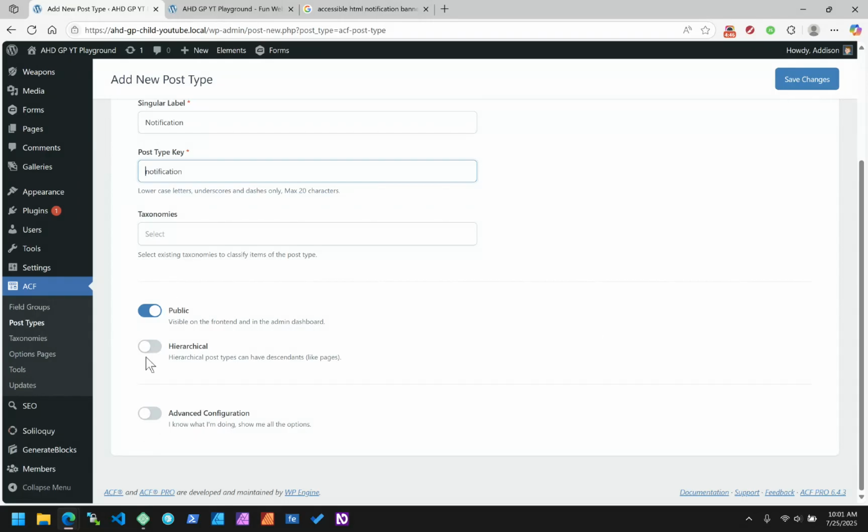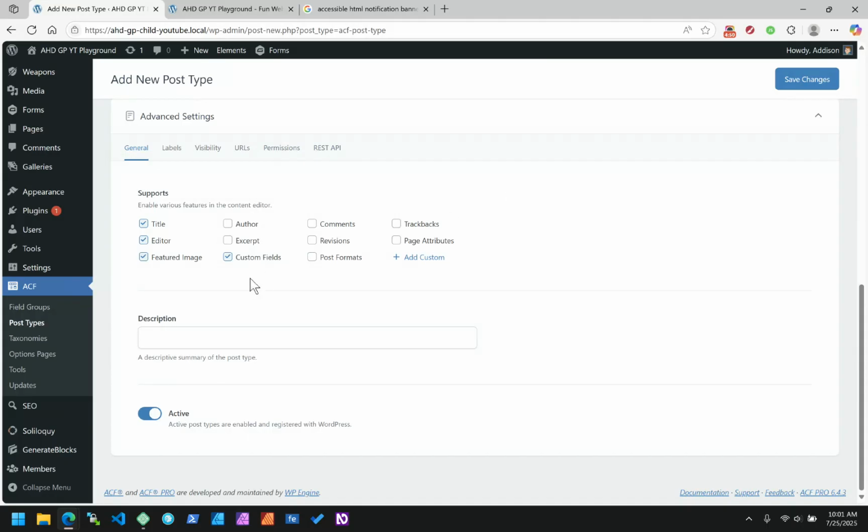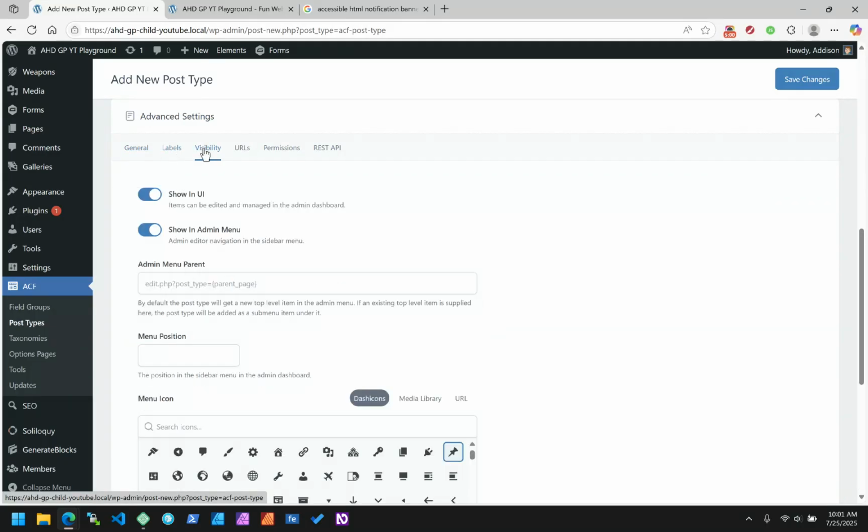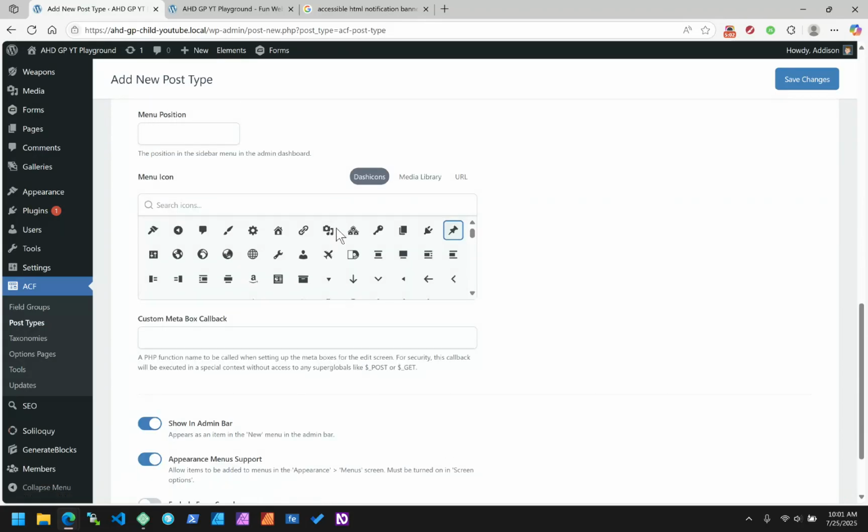Public, hierarchical. This is just post. Don't need advanced. We don't need a featured image. We don't need the editor. We do need custom fields. Not going to worry about that. Oh, we do want to, let's see, we want something fancy.